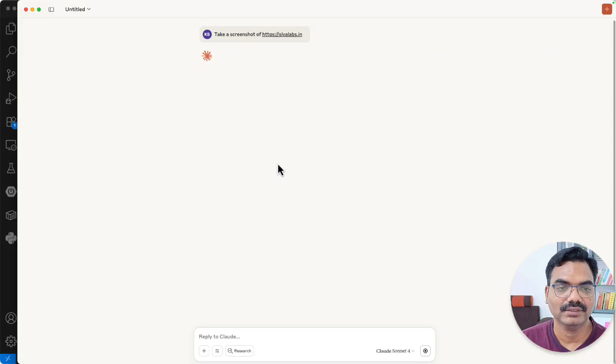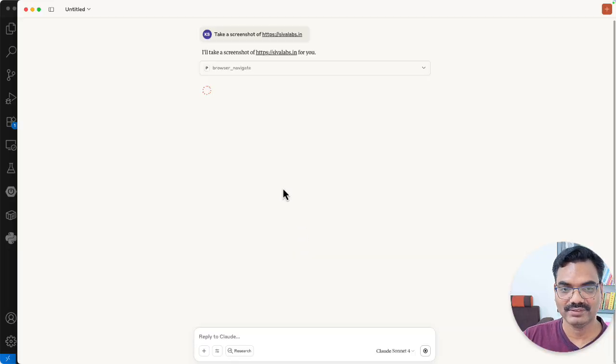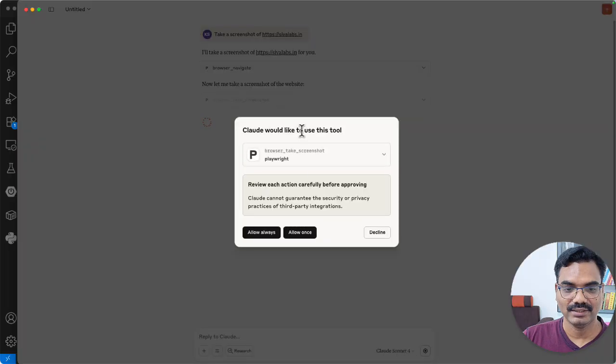Okay, so now if I trigger this, this Claude Desktop application, which is a client, understands which tools available to it can perform this action. In this case, there is a Playwright tool that can navigate to a specific web page. So here it is asking me for execution permission. I'm saying allow once, and first it is going to navigate to this URL, and then it is going to invoke another tool called browser take screenshot. Again, it is asking me for the permission.